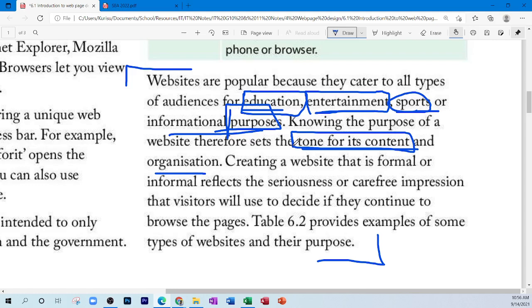Yes, sir. Yes, sir. Persons following? Yes, sir. All right. Good.